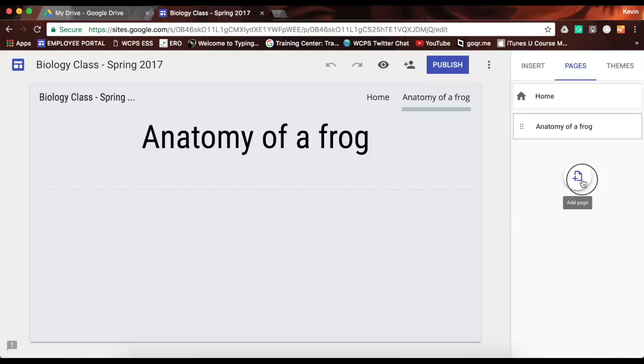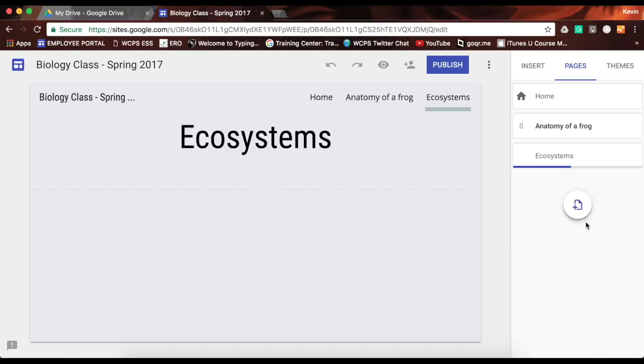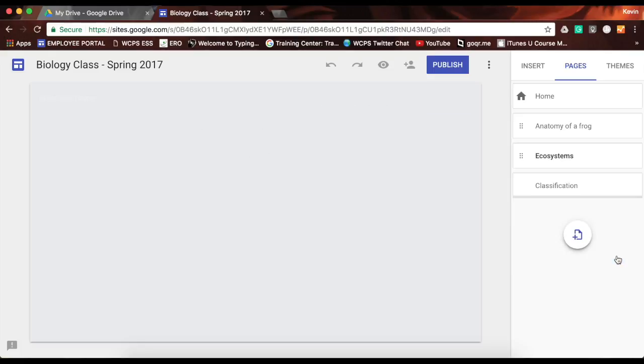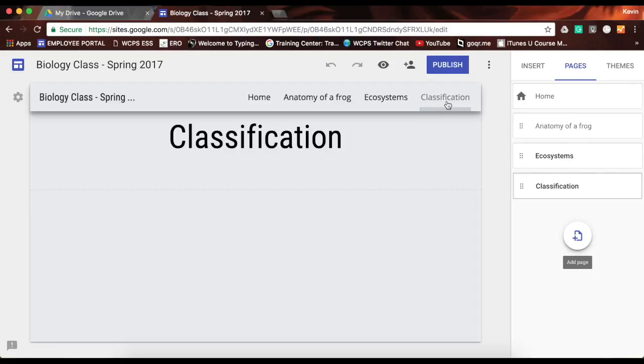Let's add two more pages. Let's choose Ecosystems, and let's choose Classification. So I now have my home page, which is designated by the home, and I have 3 pages within. You'll see it also added these 3 separate pages to my top navigation.